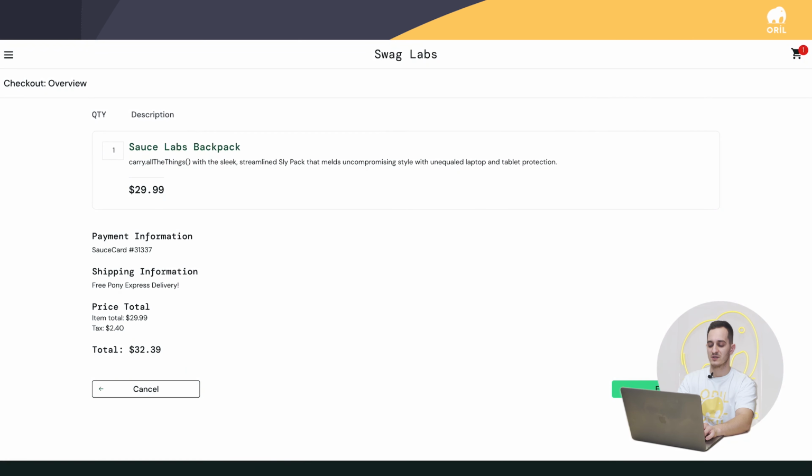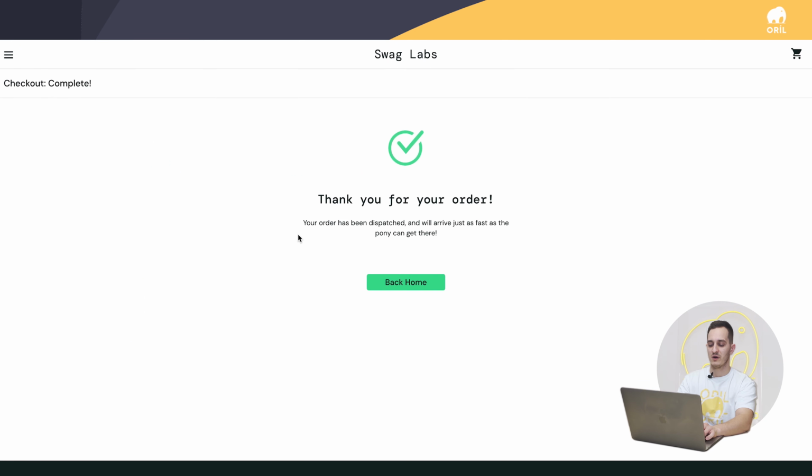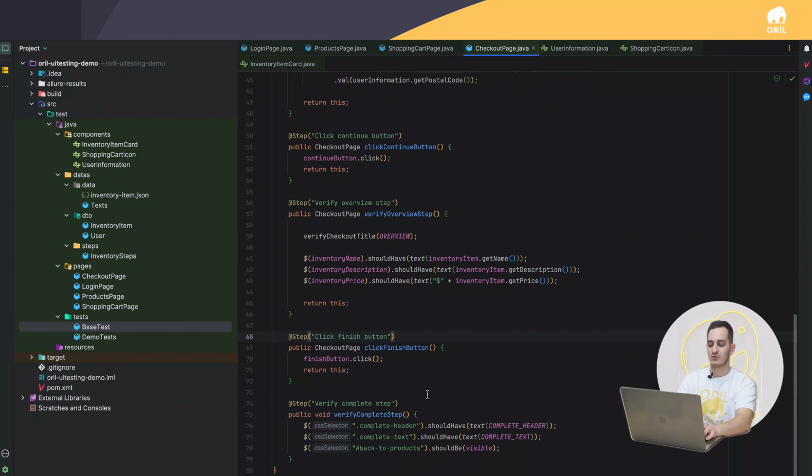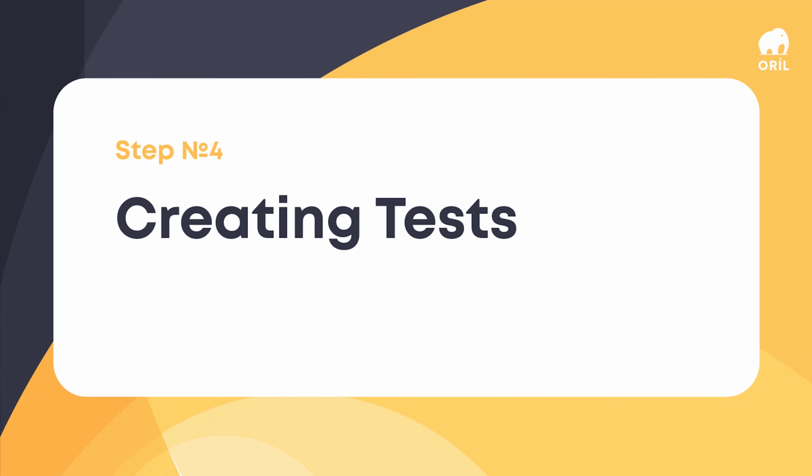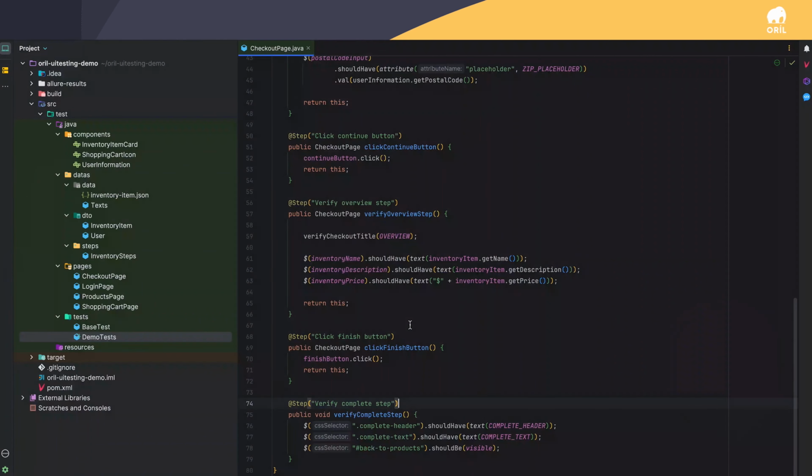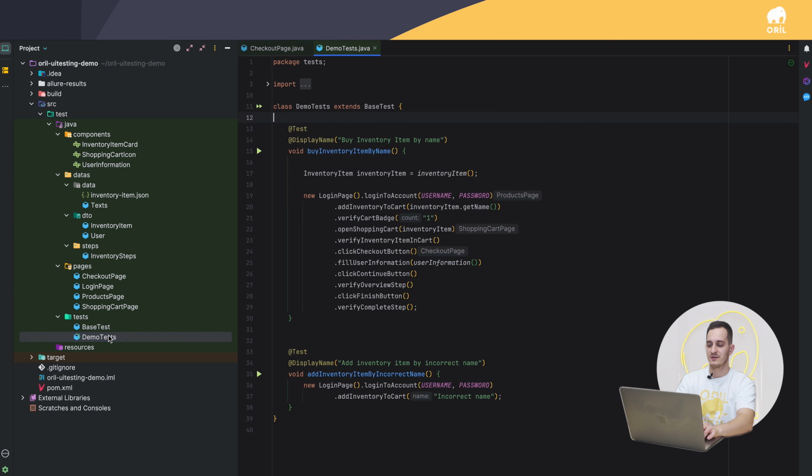After clicking the Finish button, the Complete step opens, where I have implemented Verify Complete step to check all wordings. Step 4. Creating tests. I have created a demo test class by extending it from the base test and implemented two tests: buying an inventory item by its name and attempting to add an item using an incorrect name.